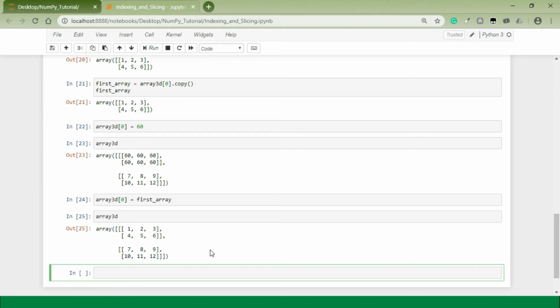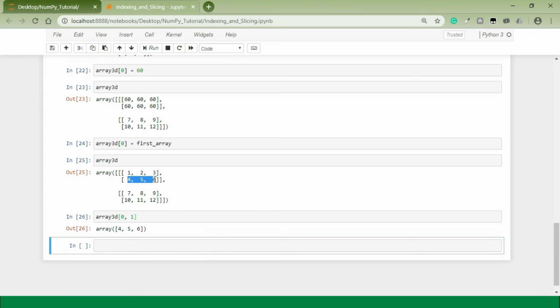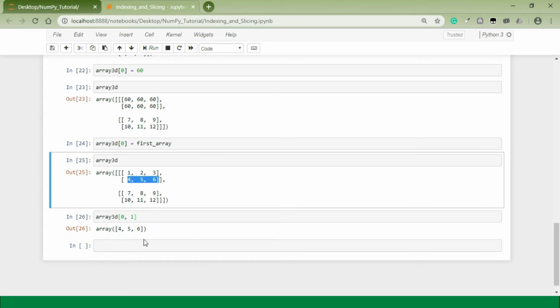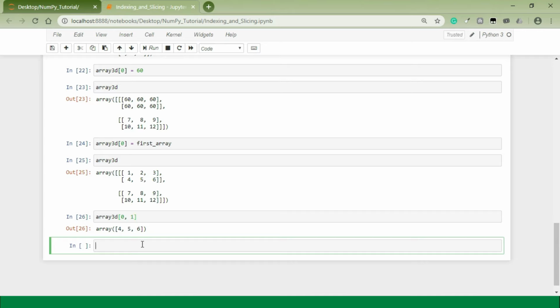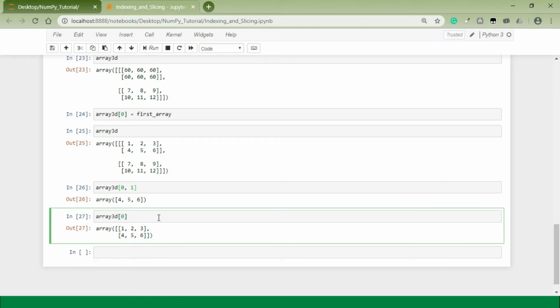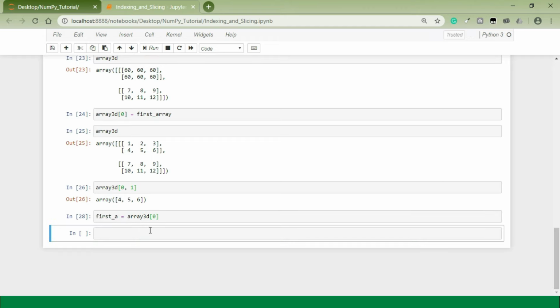We can also use the index notation used to index the 2D array for the multidimensional array also. Say for example, I would like to select the second row of the first lower dimensional array in the 3D array, that is, the first lower dimensional array and then the second row. So here is the second row of the first lower dimensional array. This is similar to first selecting the lower dimensional array and then extracting the second row at index position 1.